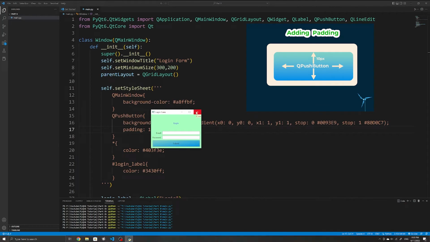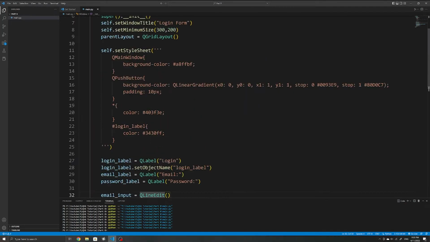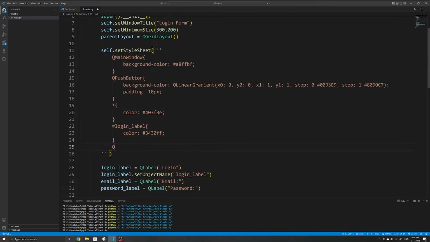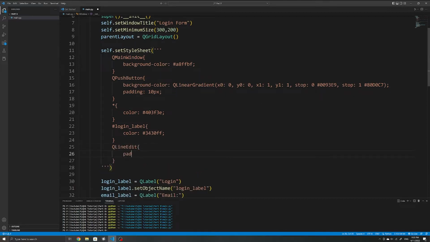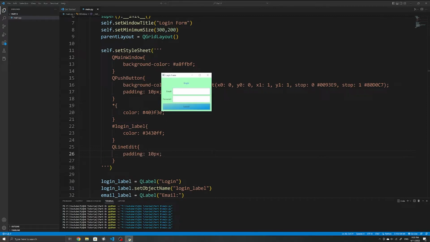We can also apply this to the QLineEdit widget, for example. So if we run the application, we can see that the QLineEdit widget now has padding applied on all 4 sides, and the overall size of the QLineEdit widget has increased. And in this case, the left and right padding is more visible here.